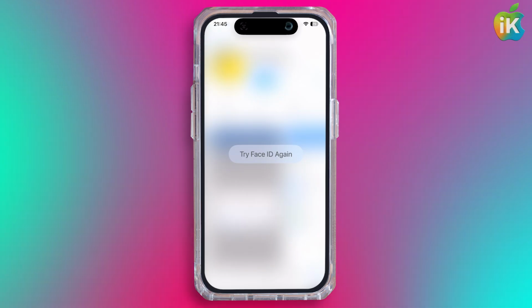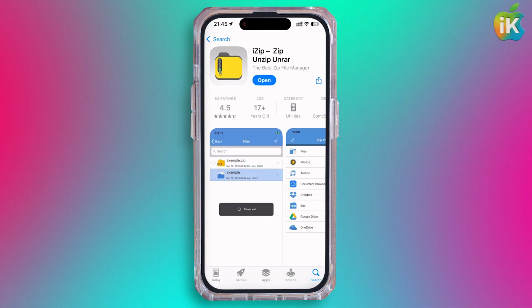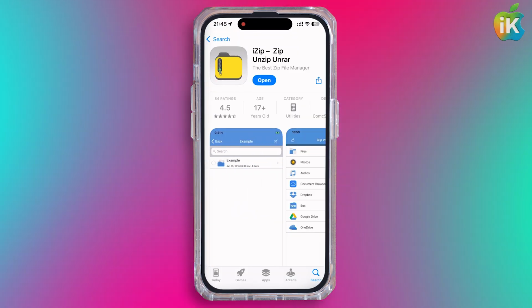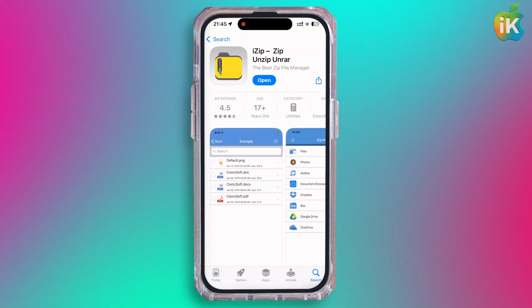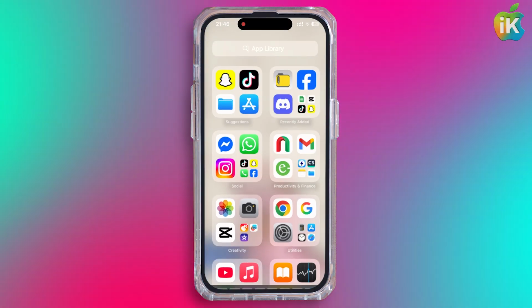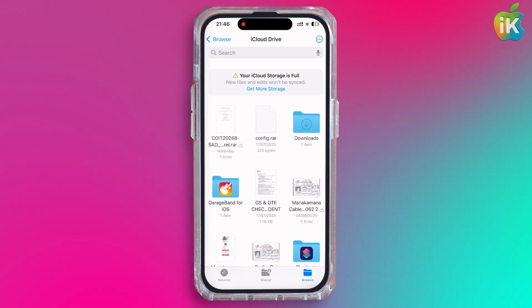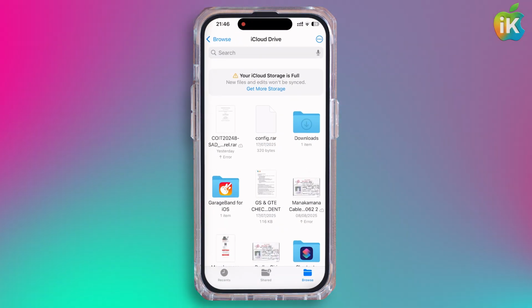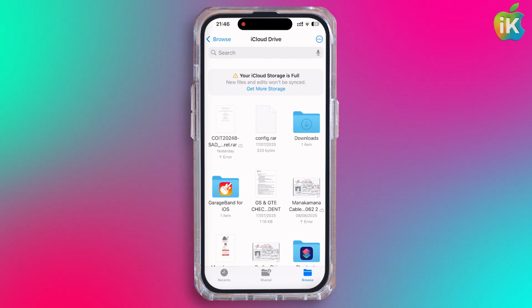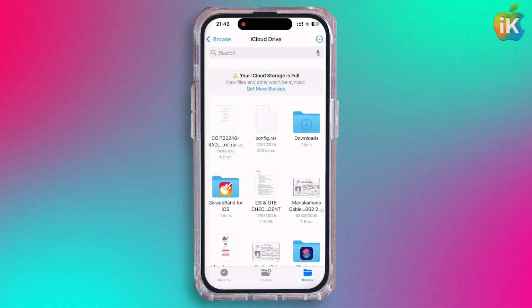First of all, head over to your App Store and search for iZip. Make sure to get the application downloaded and installed on your device. Once that is done, search for Files and then tap on the three dots on the top right corner. After this, select the RAR file that you want to open.